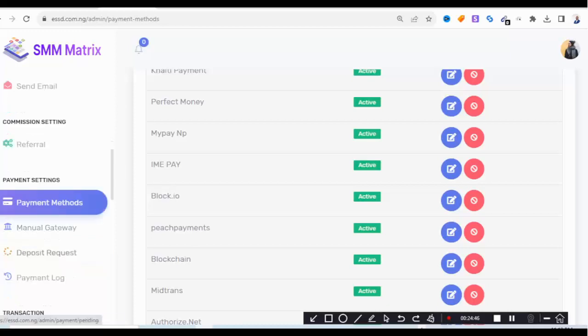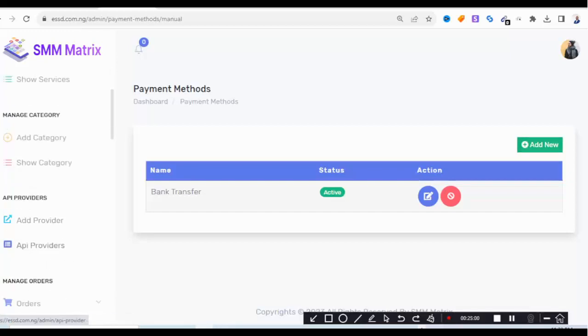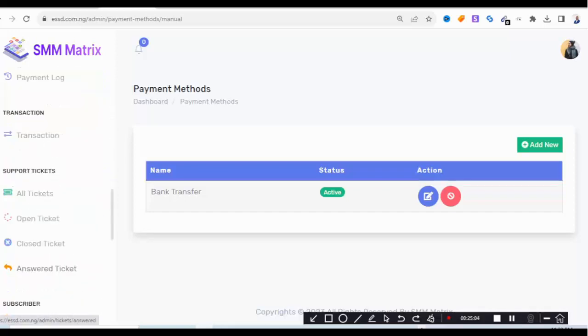You can also set up a manual gateway. If you just want to accept bank transfer, you just add it here. Customers will send you receipts to show that, truly, this person paid for the stuff.